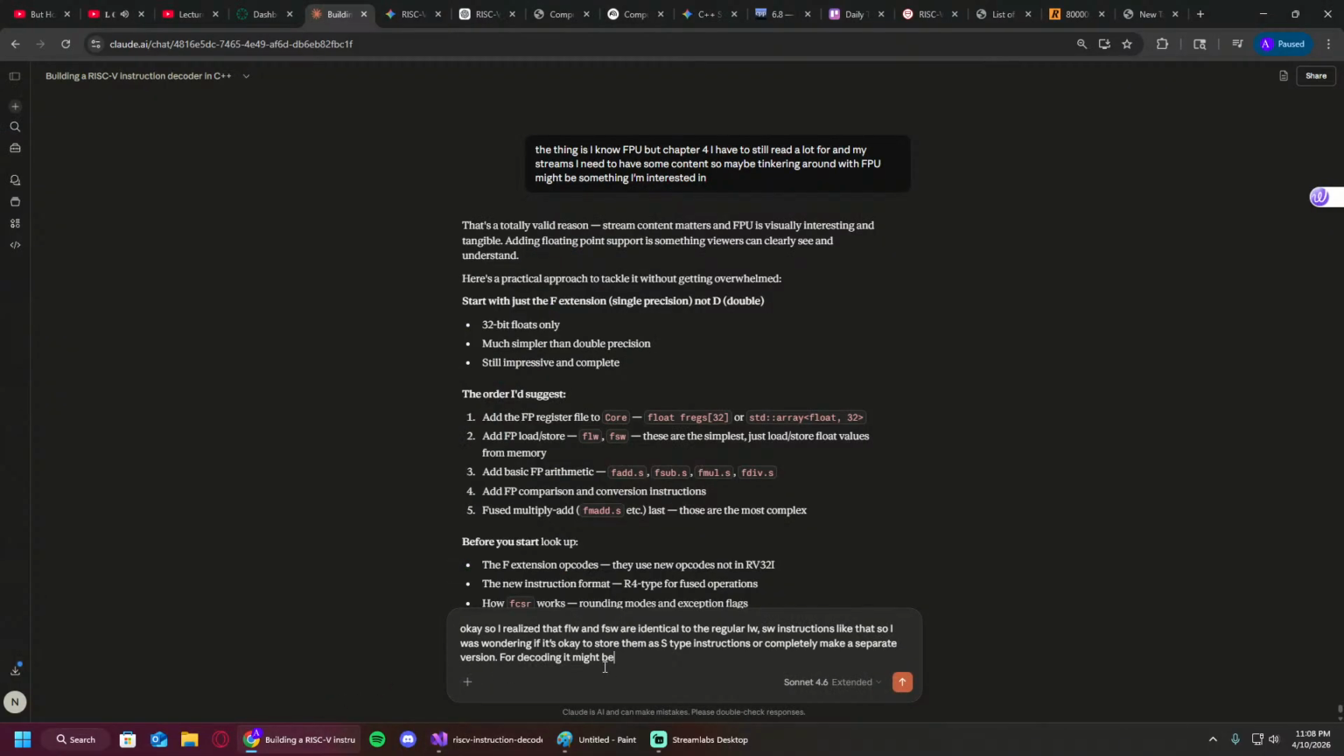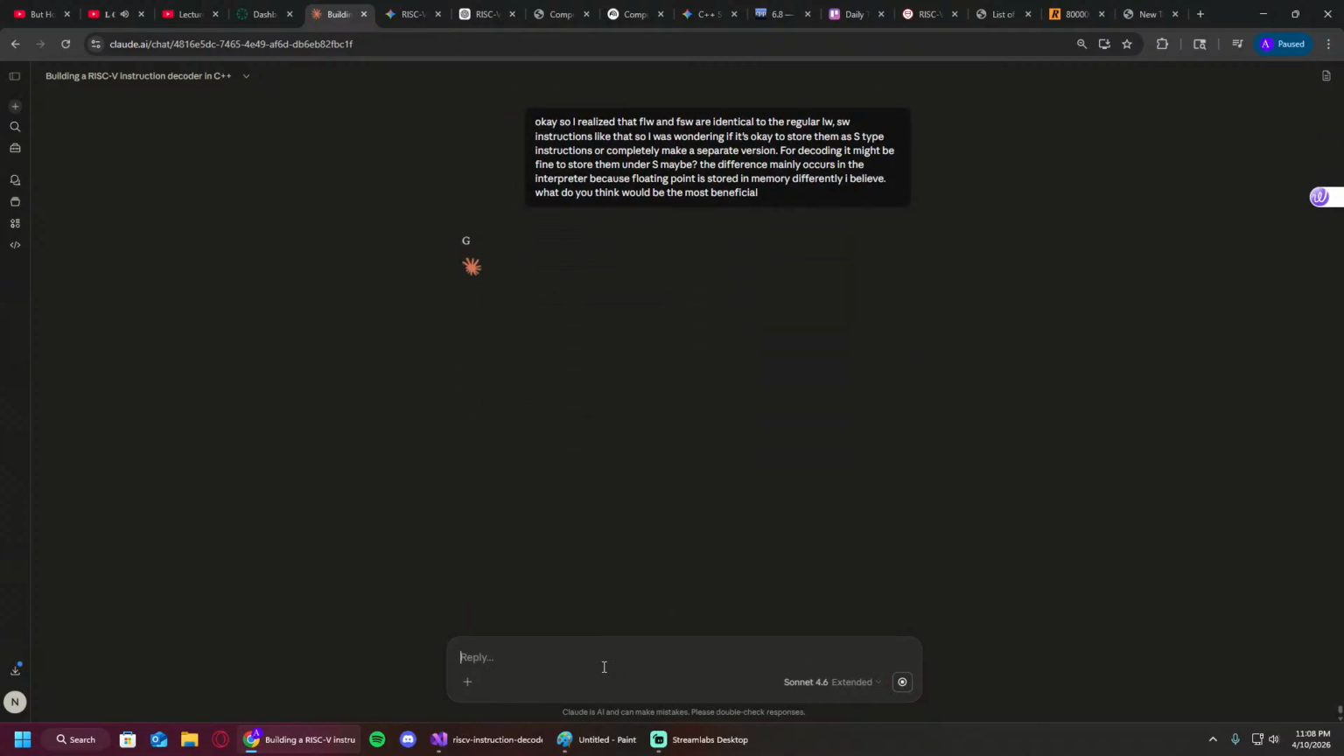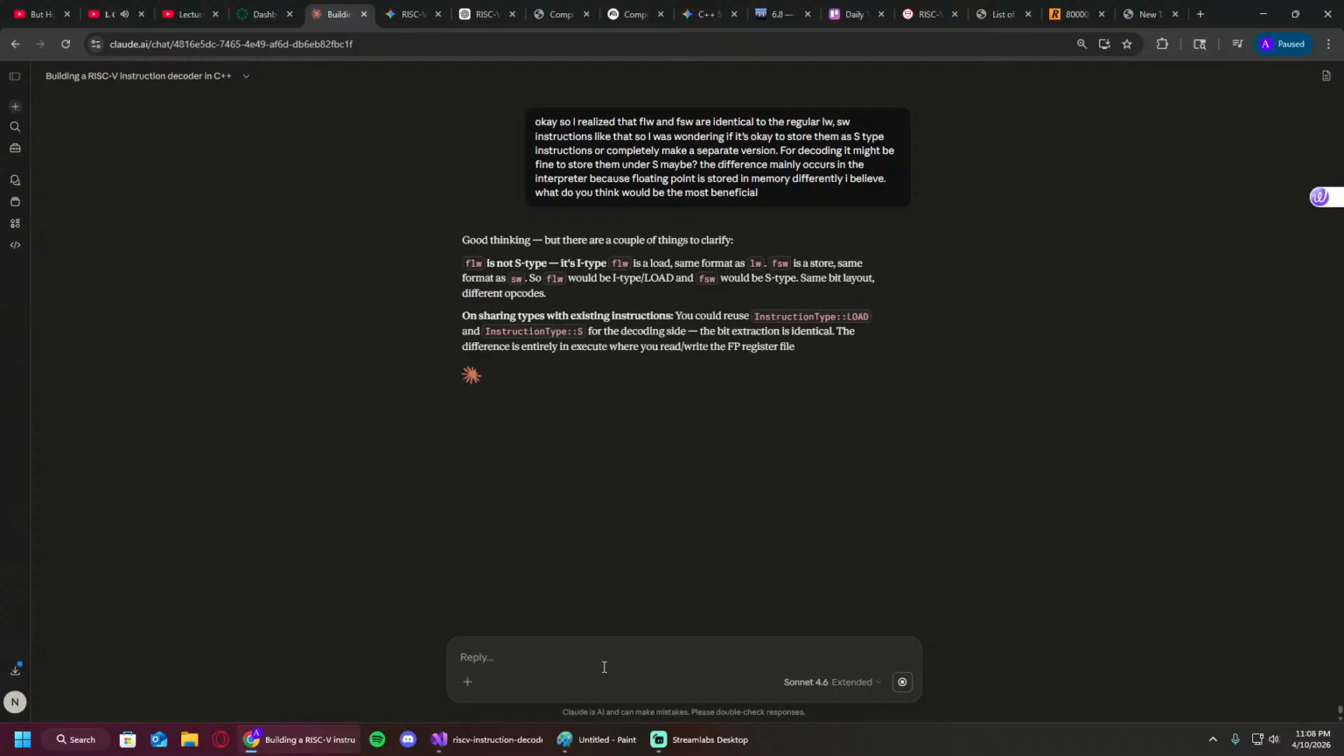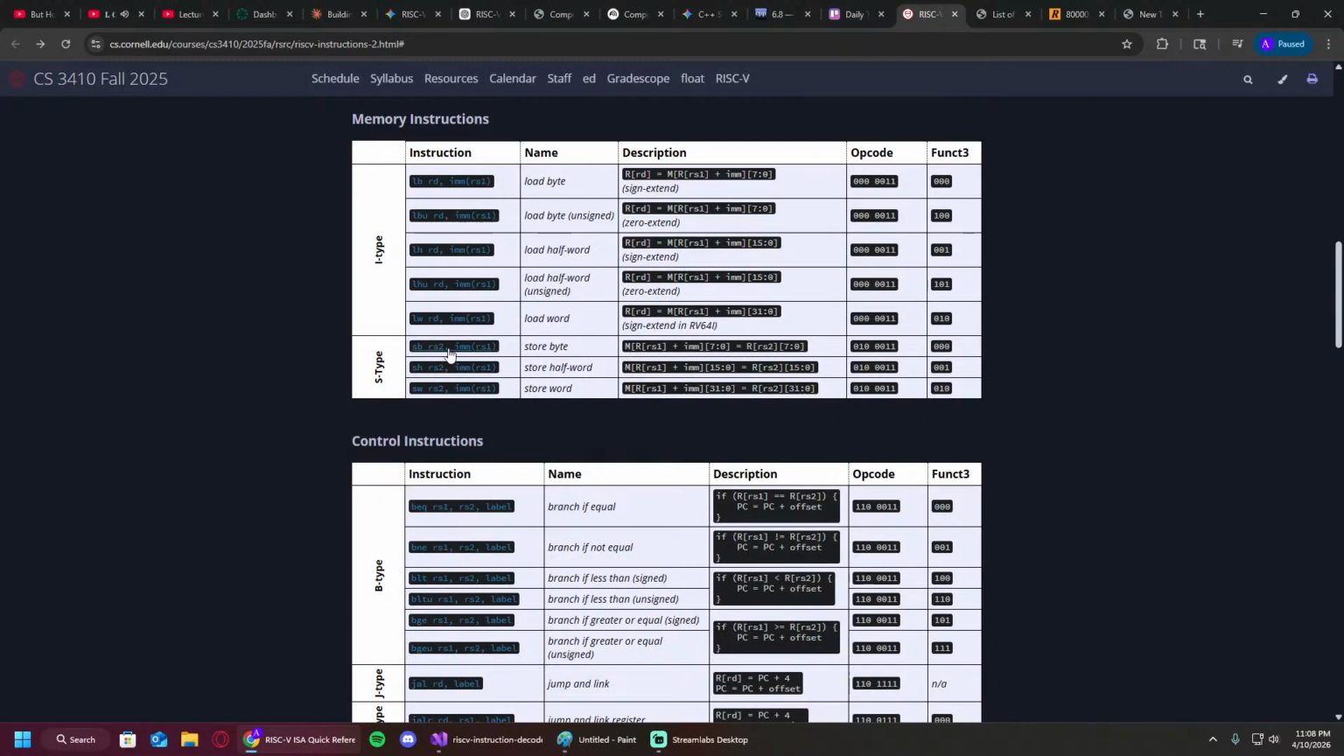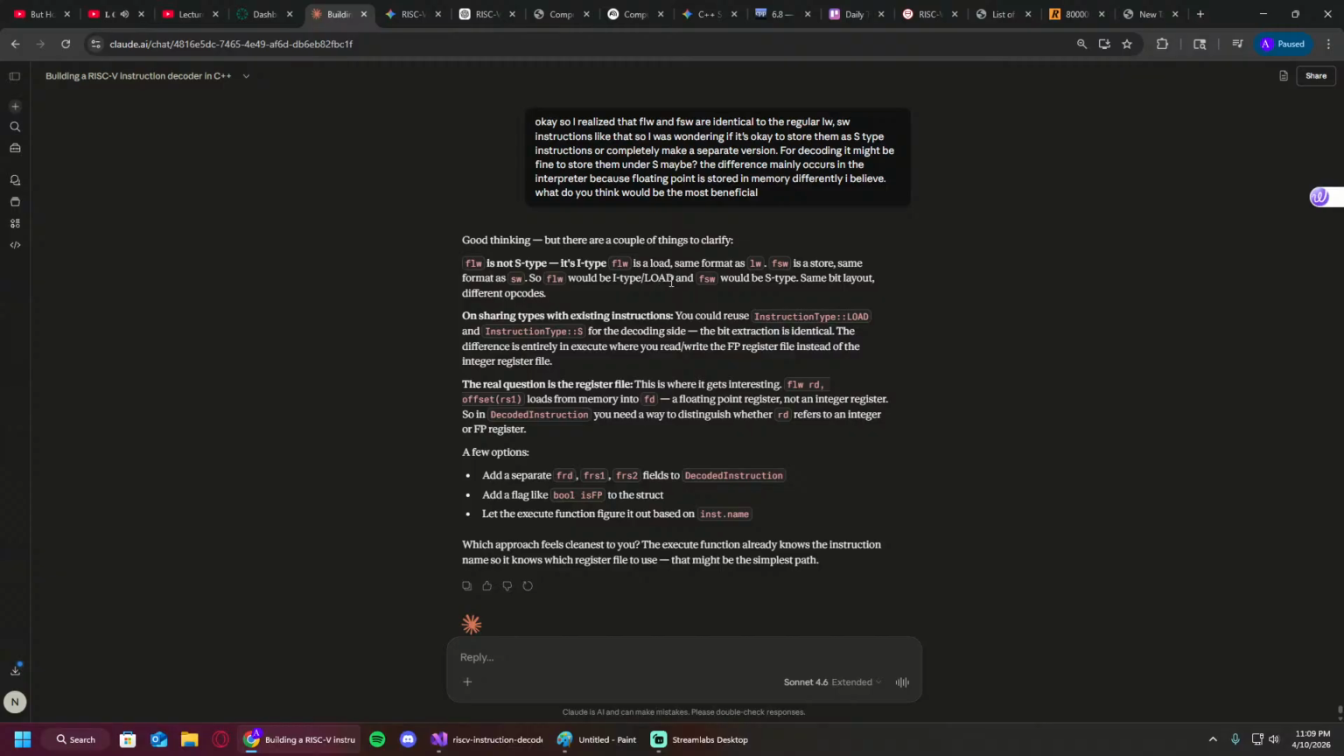For decoding, it might be S, maybe. Difference mainly occurs when the interpreter... let's see. My reasoning should be right here to store it as an S-type, but let's see. Alright, so there's a couple things to clarify. FLW is not S-type, it's I-type. Wait. Oh, sorry, not S-type. I meant it's under a memory instruction. Yeah, so FLW would be I-type / load, FSW would be S-type, same bit layout. So it's fine to actually store it as the same.